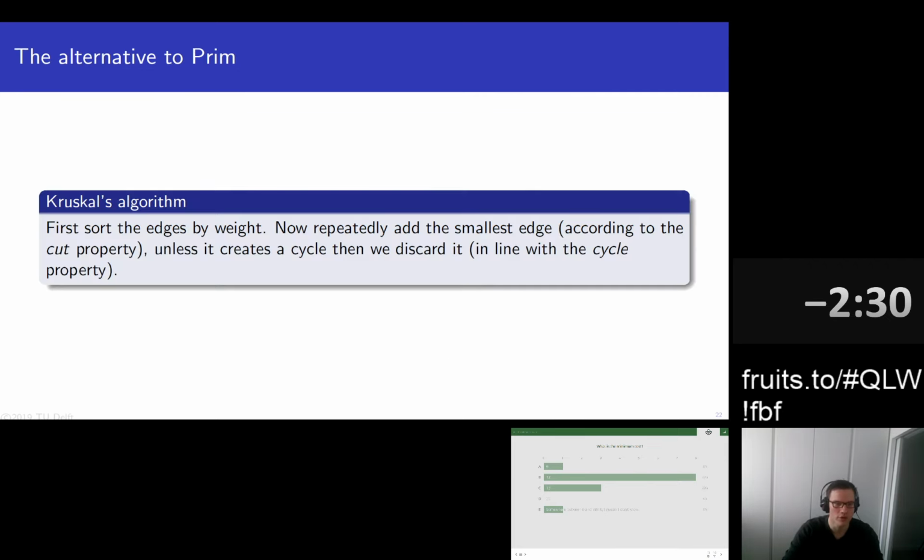Now, how does Kruskal work? Well, it says first sort the edges by their weight. And now consider them in order, starting with the smallest one. Add it to the minimum spanning tree, which in accordance with the cut property is what we should do, right?